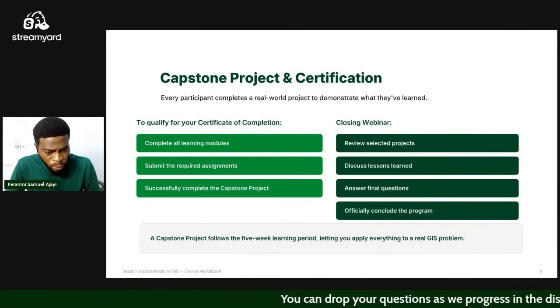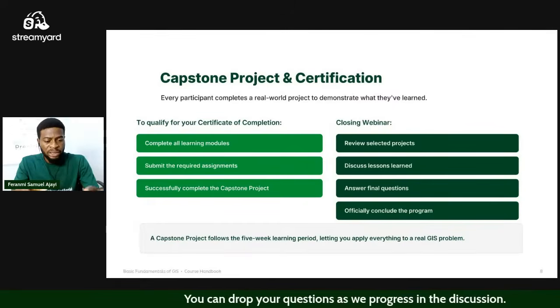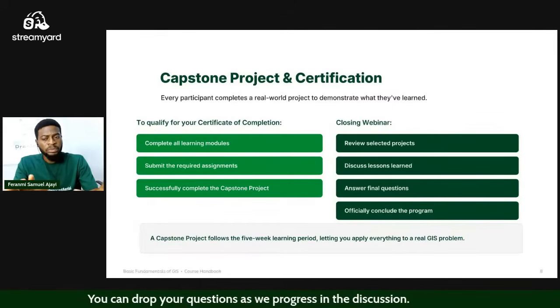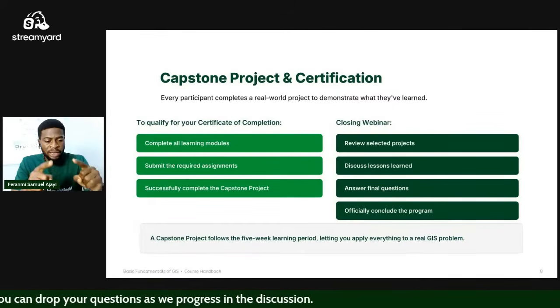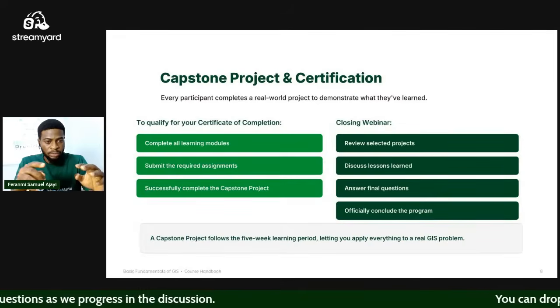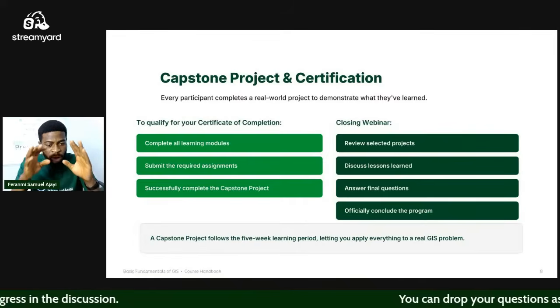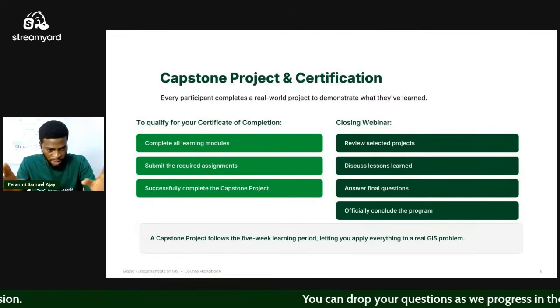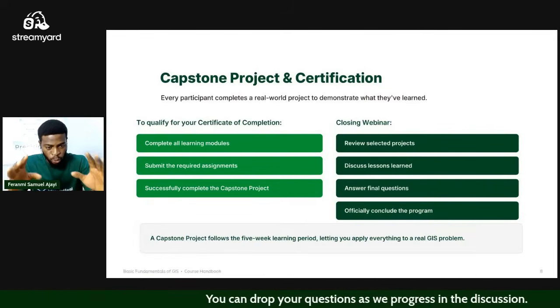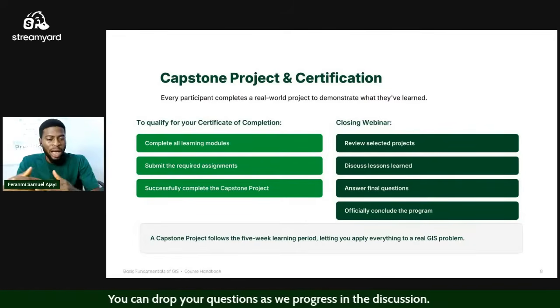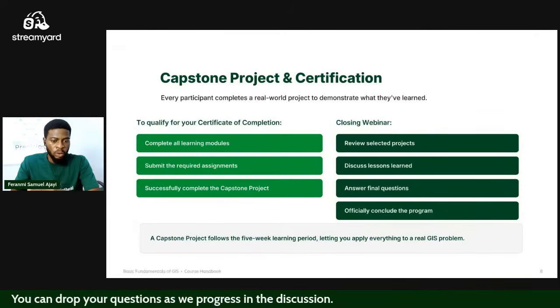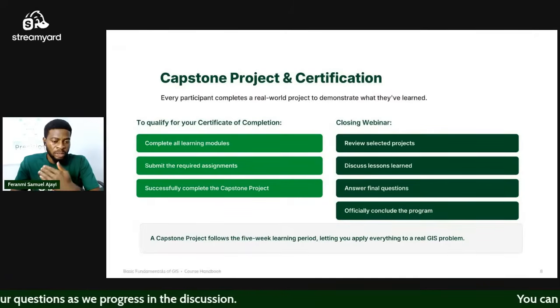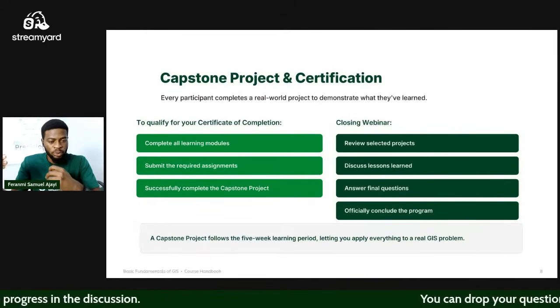So about the capstone project. The capstone project is not currently included in the LMS or inside what you have access to. It is when we are getting towards the end of the course that your capstone project will be sent to you.